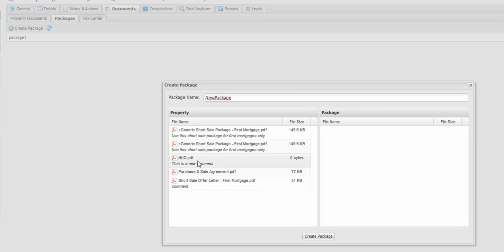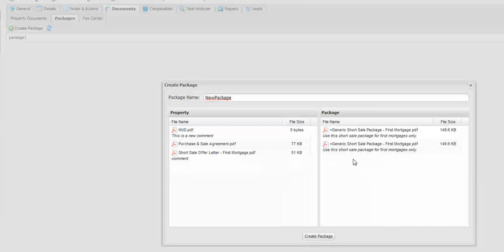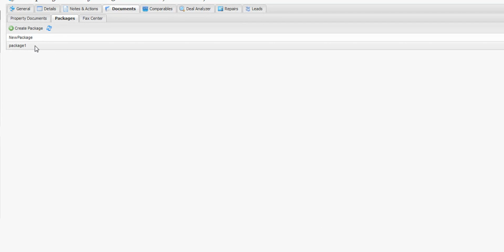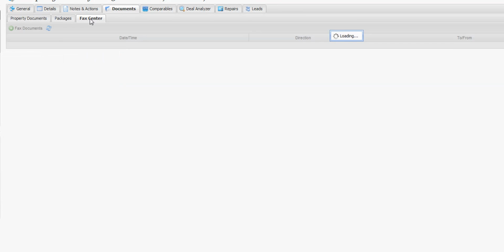and we simply grab any of the existing documents here and pull them over into the package window on the right hand side. So we want to add all three of these to a package. We just create the package, and there it is. And you can right click on these packages, much like with the individual documents, download them without the autofill option. You can fax it out, edit it, and again delete it if necessary.